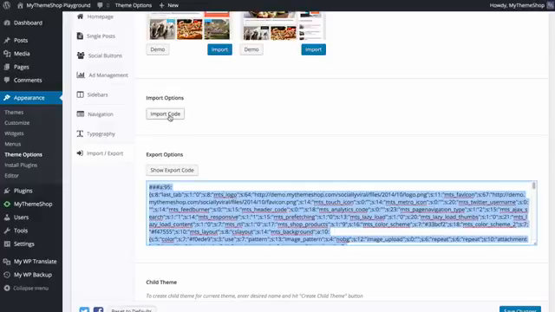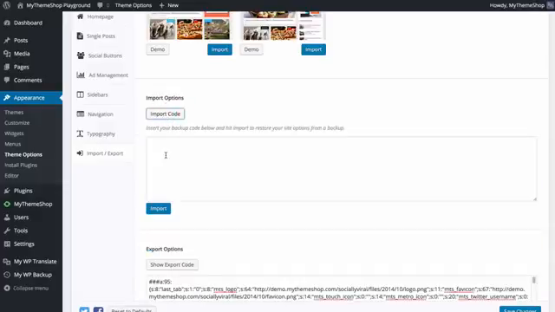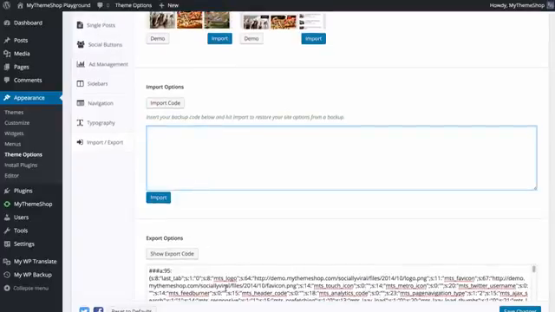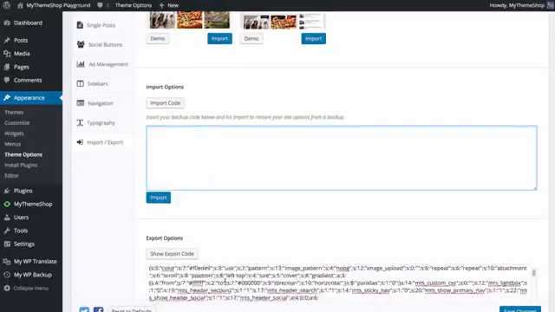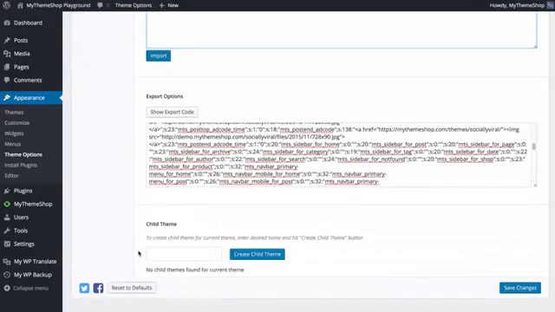To import options from another site, you can just press this import button and then paste in the code such as you'll have below. Finally, on this page, you've got options to create a child theme, and you can do this if you would like to make advanced customization to your theme files, as this will stop your changes being overwritten when you have a new version of the theme installed on your site.